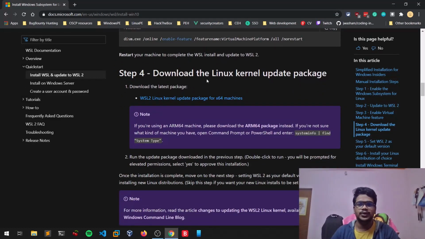Now what we need to do is download the Linux kernel. Windows Subsystem for Linux 2 is really great because it uses a real Linux kernel, so it will be more closely related and our Linux will work together with our Windows, since we are installing the kernel as well.